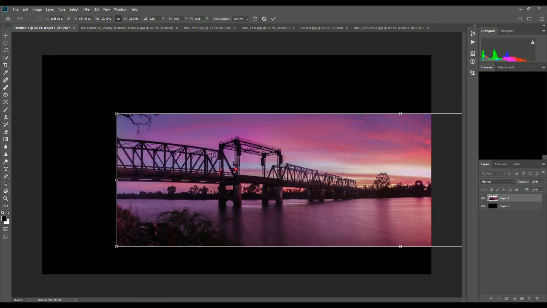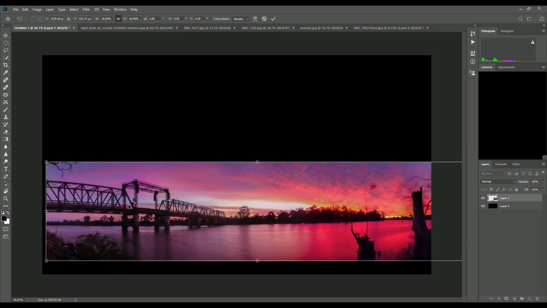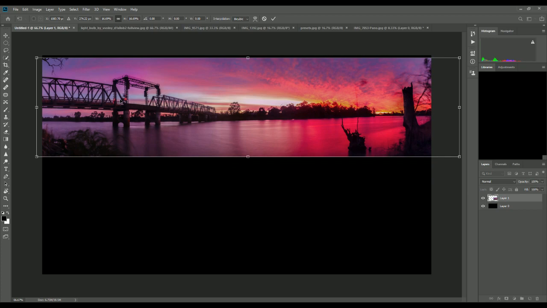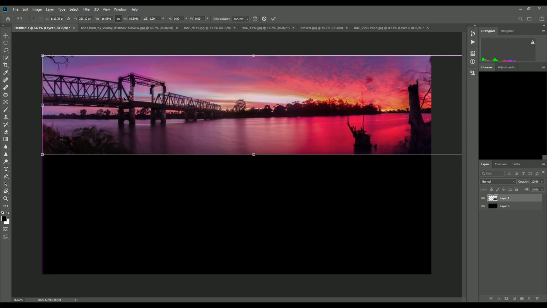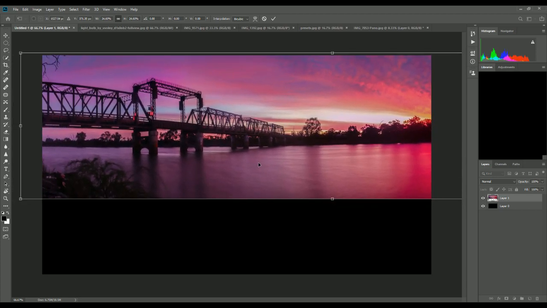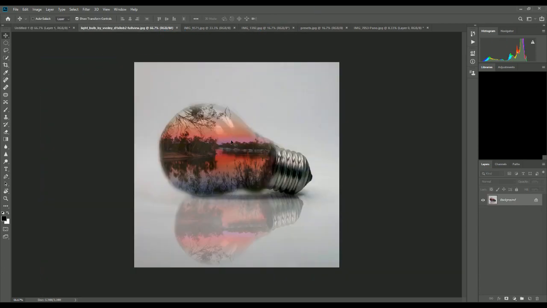Okay, so we're going to make it a little bit smaller, and I think we might put this one down. Should we put it in the middle or up the top? I reckon we might put it up the top. And a little bit bigger. Up the top and a little bit bigger. Maybe. Okay, we're not going to go with that photo. This is all a bit of trial and error. But we definitely might use this one.